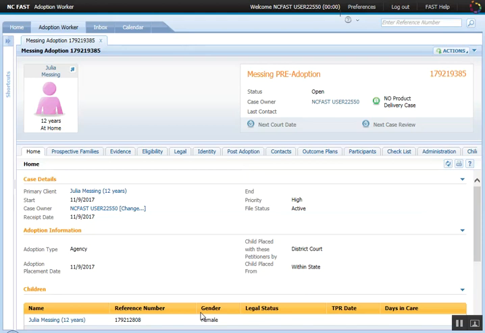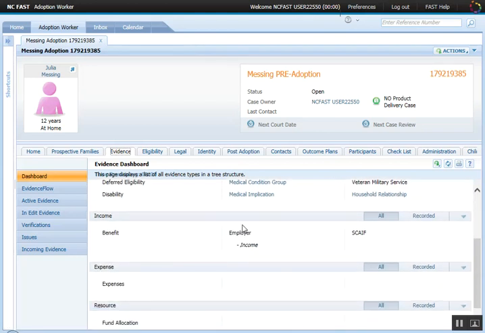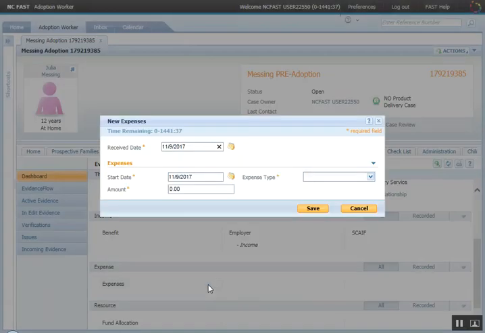Our demo will begin with sufficient evidence existing for the child to qualify for 4E and HIV supplemental payments. We will begin by adding expense evidence to be eligible for non-recurring expenses. Let's start in the Evidence tab within the pre-adoption case. When we see the Evidence dashboard, hover over Expenses Evidence until the plus sign appears. This is under the Expense section. And click the plus sign.